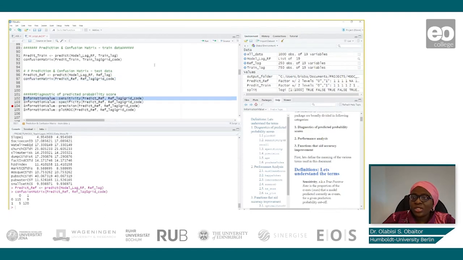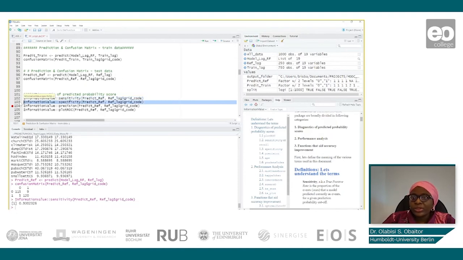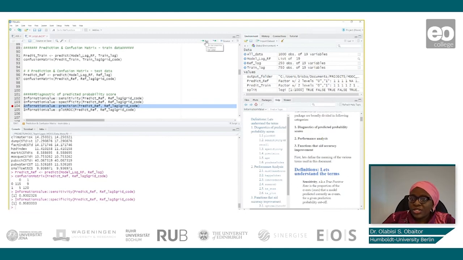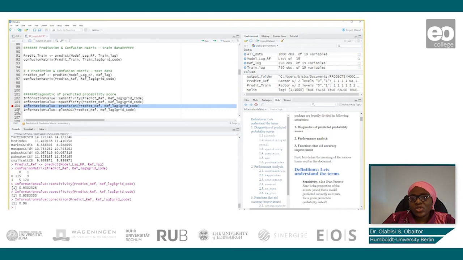So let's see the sensitivity of our model. It says we have 93%, that is good. What about the specificity? It also gives us 95%, which is also very good. With respect to the precision of our result, we also got 96%, which is also very good.